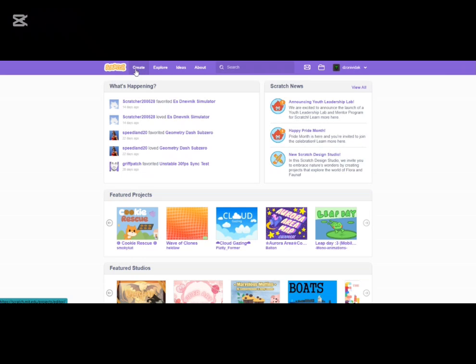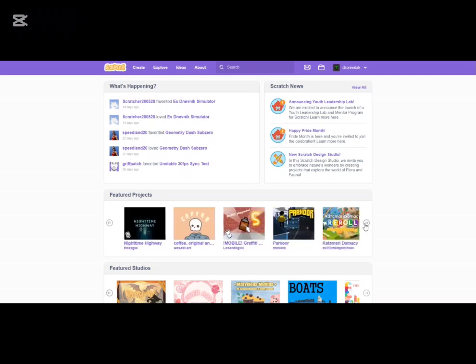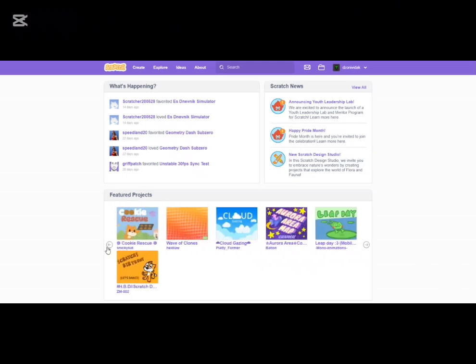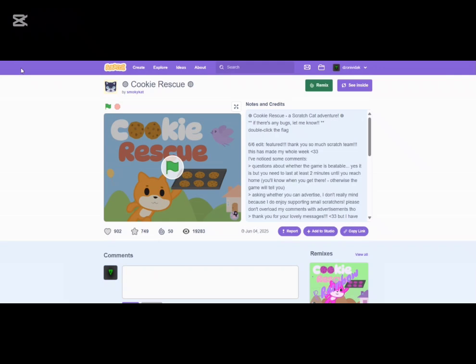So now when you create a project here, you'll have an option to share it. But what's really interesting about the Scratch site is that every day it adds a new project to the featured projects on the main Scratch page. So every day a new project that the Scratch team thinks is good is added here, and it helps views grow a lot. So for example, let's see this project: 19,000 views, and it was probably added to it.